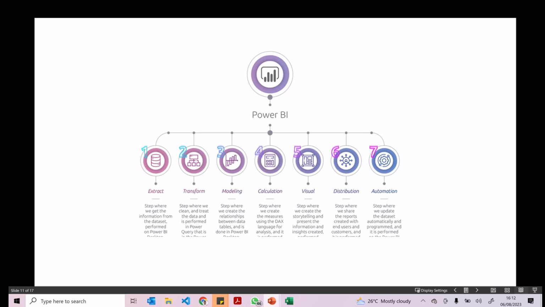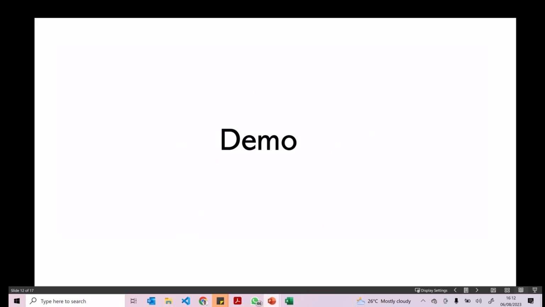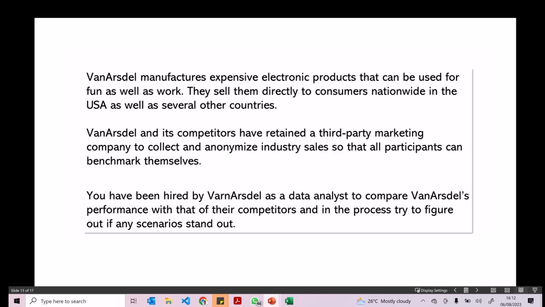We're going to publish that report to the Power BI service, and then we set up automation. All right, 1 to 5 we will cover, and 6 and 7 are a little bit advanced, but we'll try to touch on that. So these are the steps we're going to go through. We're going to go through a demo, and at the end of this demo, we're going to be looking at another case study, which is Van Hasdel manufacturer.